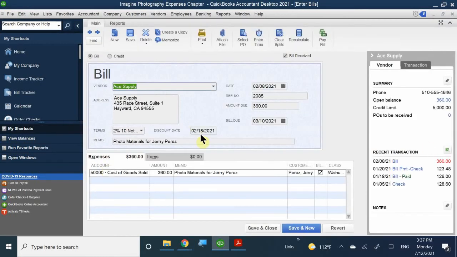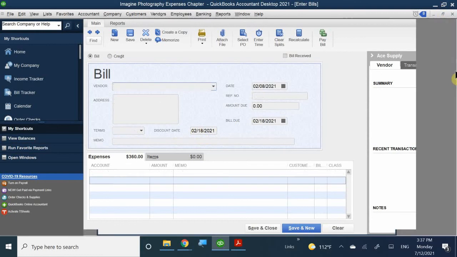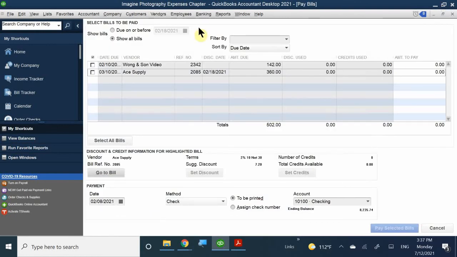If I make a payment now, I am going to pay within terms. Therefore, I should be getting a 2% discount because I'm paying within discount term dates. In this case, I have until the 18th to pay this bill. But let's see what date I'm going to choose to make a payment.